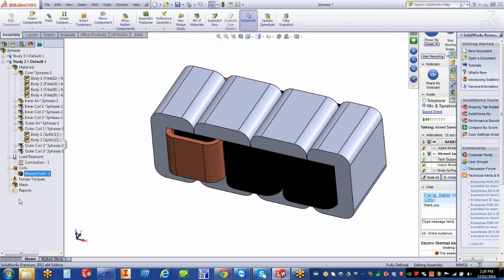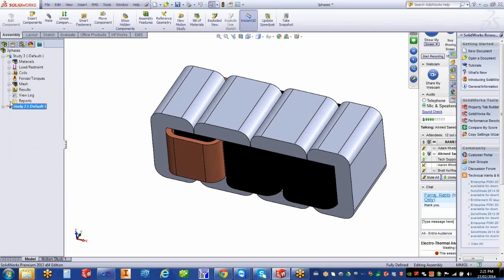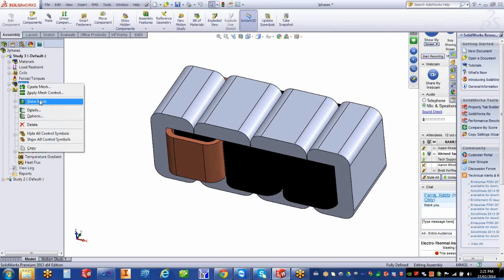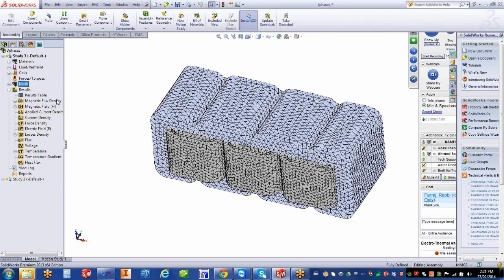Then you mesh, and that's all. So let's go straight to the results. So this is my mesh. Okay. Now there are so many results here. I think I will explain briefly what each results folder indicates, what it means to your design.